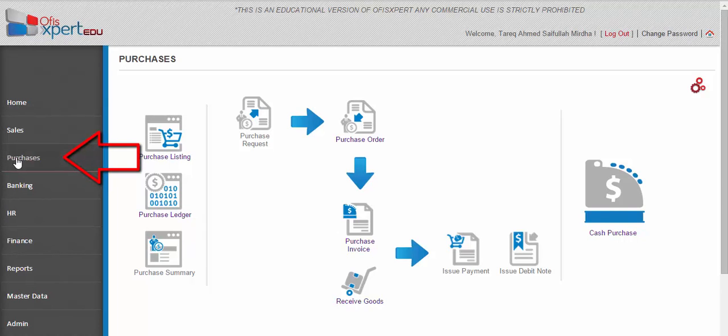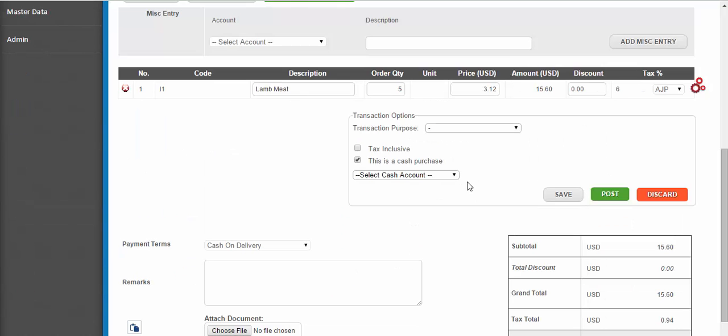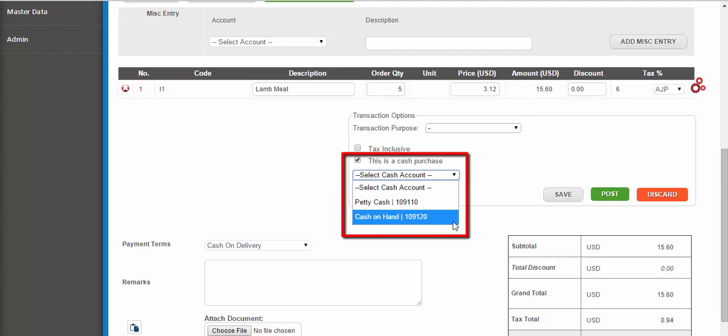Cash purchases. First, click Purchases tab menu and choose Cash Purchases icon. Second, follow the steps as shown in Purchases process flow. Third, select the cash account before posting the document.